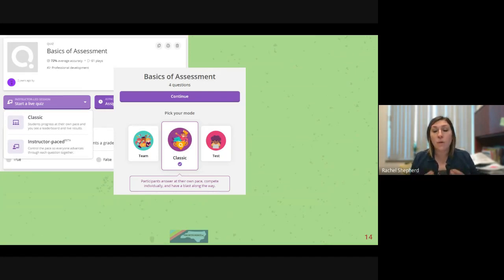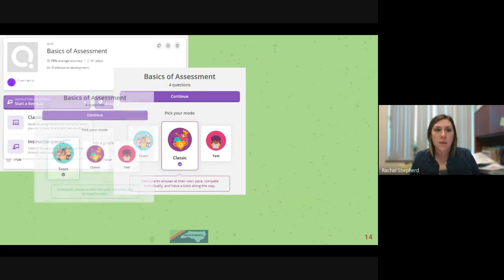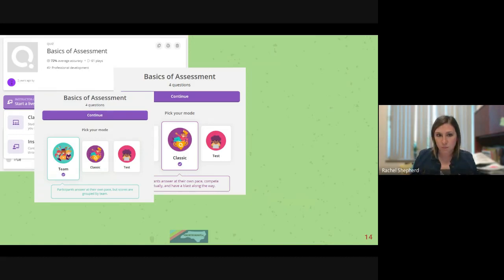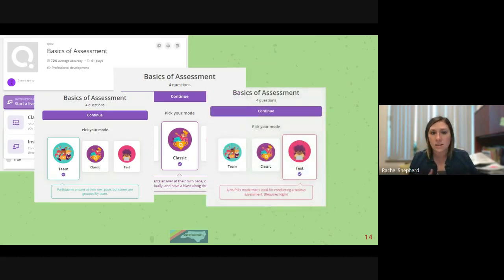Once you create that, you've also got 3 different options to choose from for how you want to administer the assessment. So classic is where everybody works individually. They're all going to participate at their own pace. The team approach is where you're going to have kids within teams. So they're going to work together. They're going to collaborate. They're going to work on the assessment in a small group, competing against other small groups. And then the last version is the test version, which is essentially like you're administering an individual quiz.